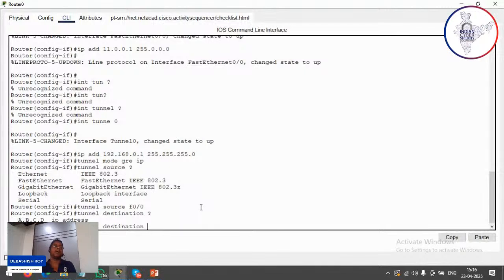You see that it's accepting the IP address. For the destination, it doesn't take that name, it takes the IP address. That is the IP address of the physical FastEthernet port of the other router, that is Router 1. And definitely that would be 1.1.0.0.2, because you can see here we have 1.1.0.0.1 here. So that would be 1.1.0.0.2.